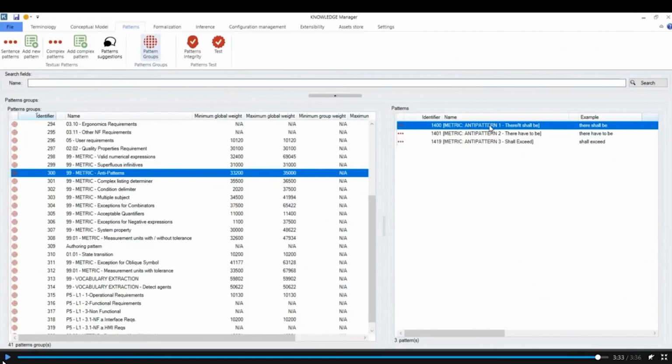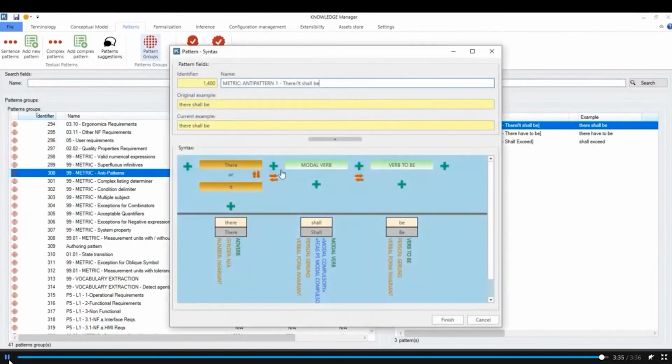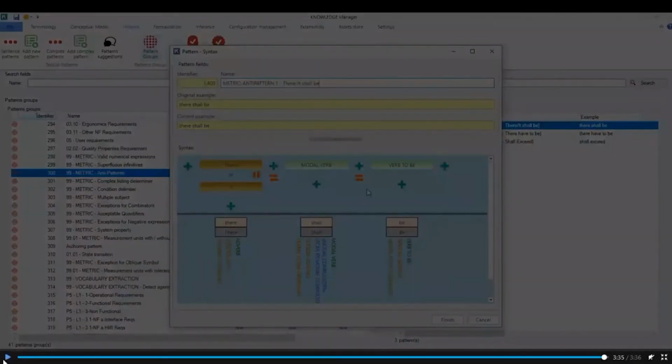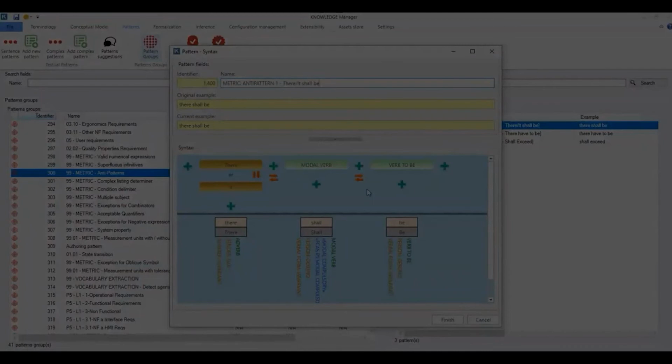And if we go to this pattern group that contains several patterns inside, you can see that our database identifies three that we definitely would not like to see used in our system engineering project. And one of those is, for example, this one. So we penalize the usage of either there or it shall be because there is no actor. So we would like any sort of requirements that we use to have a specific actor during the action, not just some neutral words such as it and there.